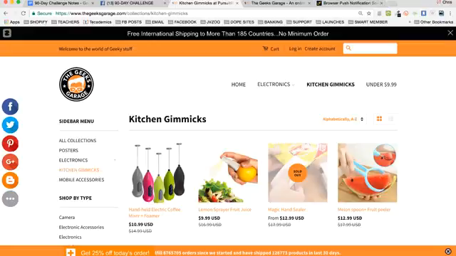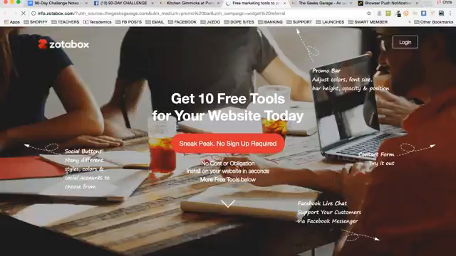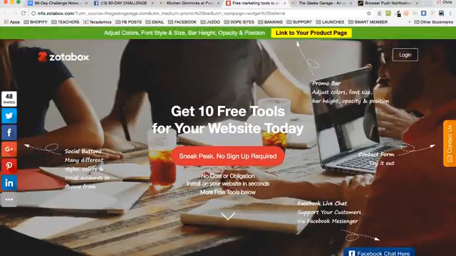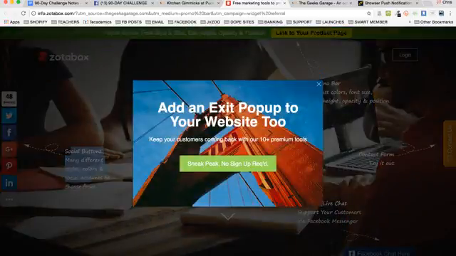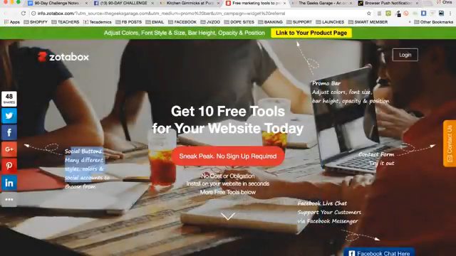That was pretty cool. They've also got this shipping bar up here. See the shipping bar, free international shipping? Let's go ahead and look at this. It's got a little Z on it. Let's click that. Okay, they're using another tool called ZotaBox. 10 free tools to their website. It adds social buttons. It's got this link to your product page up here for a bar. It's got promo bar, add exit pop-up. So there's this thing called ZotaBox.